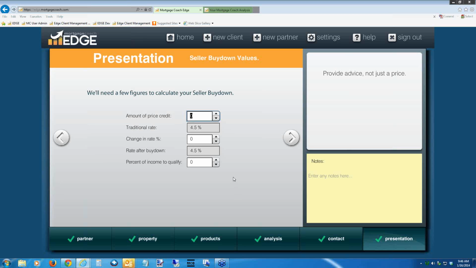So if I call my lock desk and they say, yeah, well, you've got a 4.5% rate right now, you can buy that down to 4, but it's going to cost you 1.25 points. So if I can buy it down to 4, my change in rate is going to be 0.5 point. Now I know that this is going to cost me 1.25, so I need to find out what that equates to as a dollar amount.